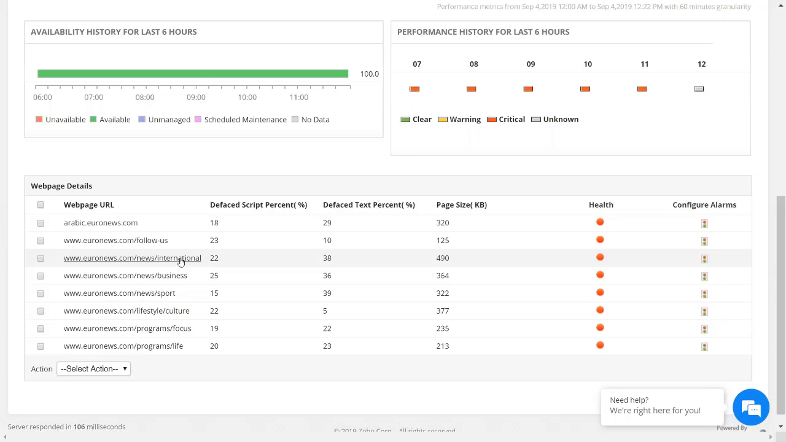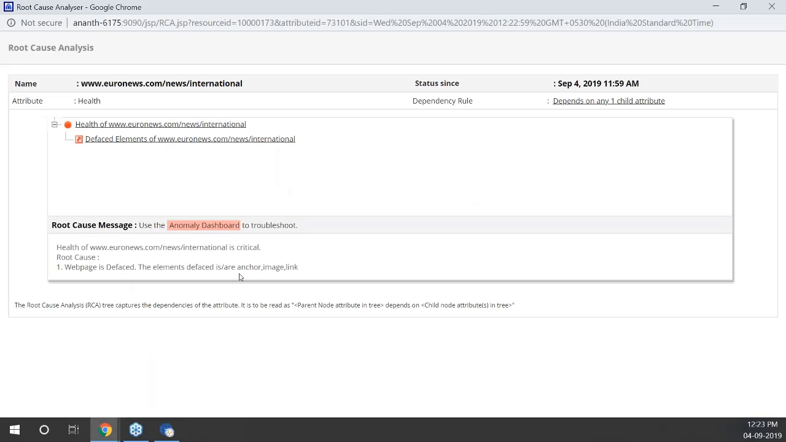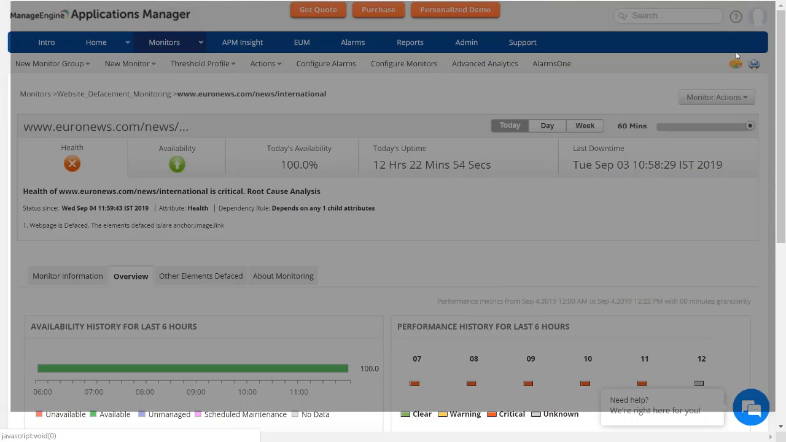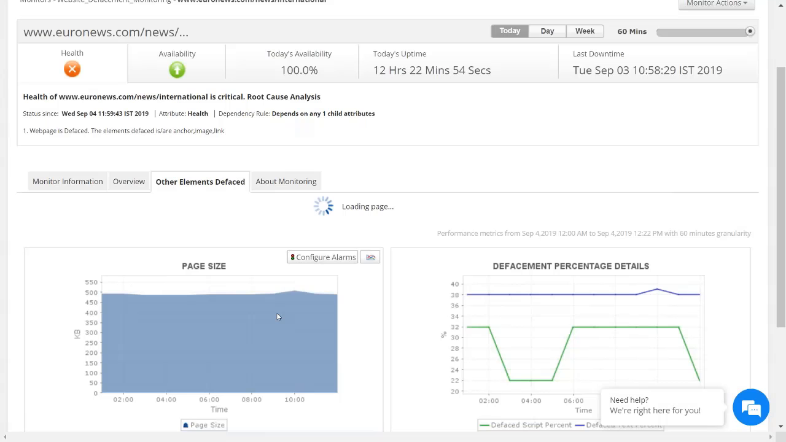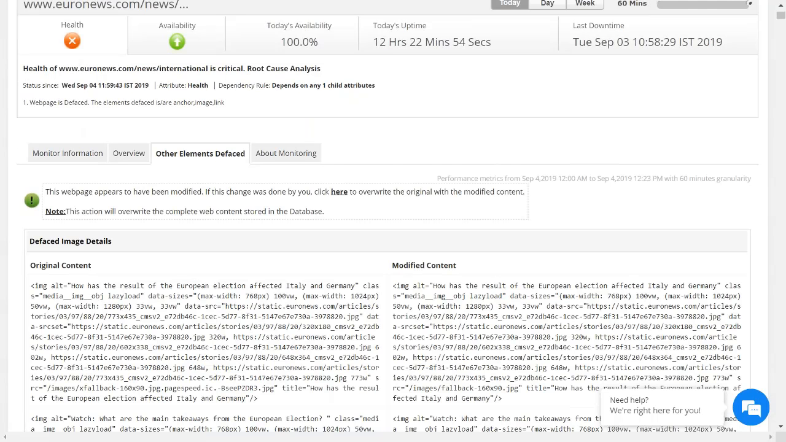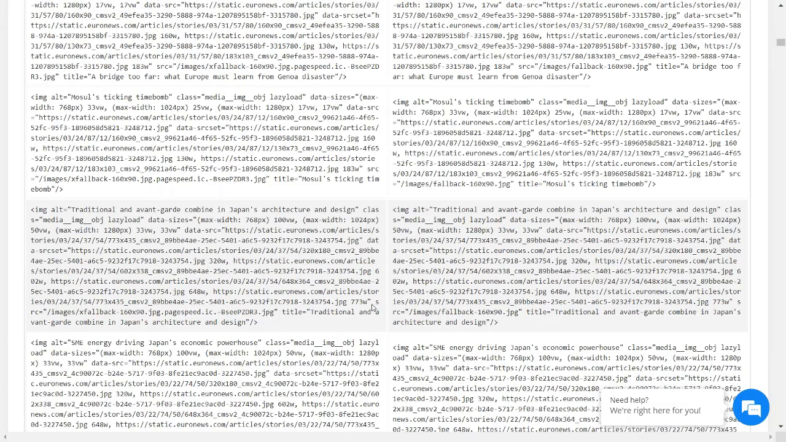When you click this health icon right here, you could see that this web page is defaced and the element is defaced as anchor, image, and link. So let's see what those elements are. When you click this other elements defaced, you could see the defaced image details along with its original content value on the left side and the modified content value on the right side. This way, you get a clear picture of what exactly is happening inside your web server and get a real-time notification. If any iframe is modified, you get that information and the defaced link details.